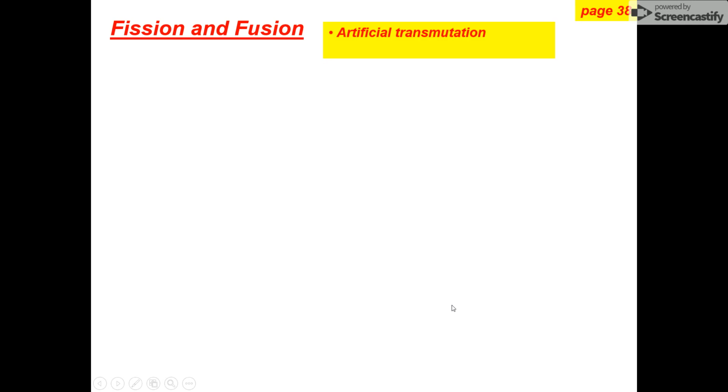They're both types of artificial transmutation. They're done by humans. They are both types of nuclear reactions. Okay, and we use both of these. Well, we use fission to produce energy and electricity nowadays. We hope to use fusion going forward.